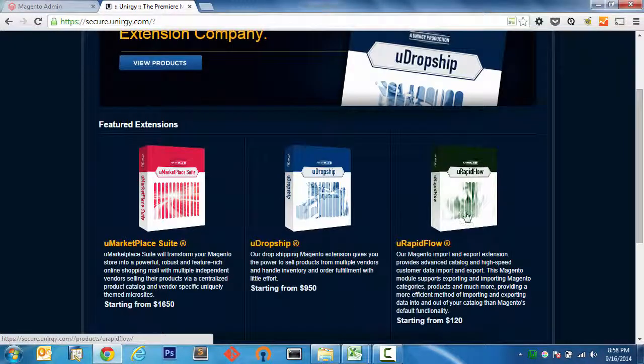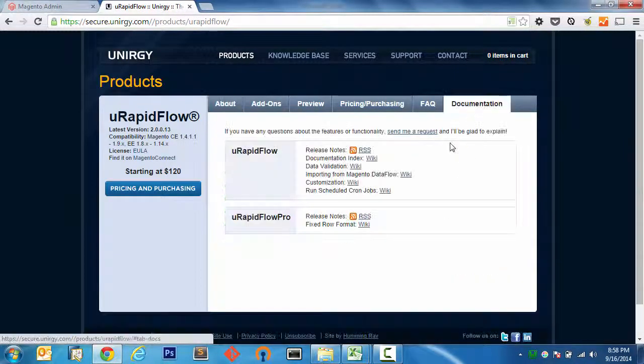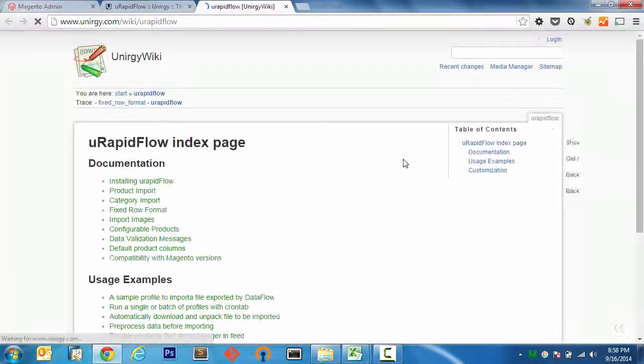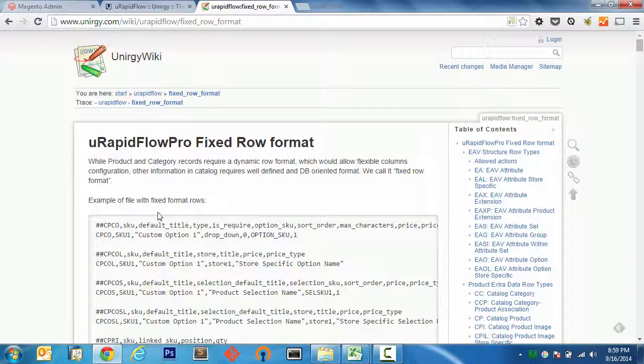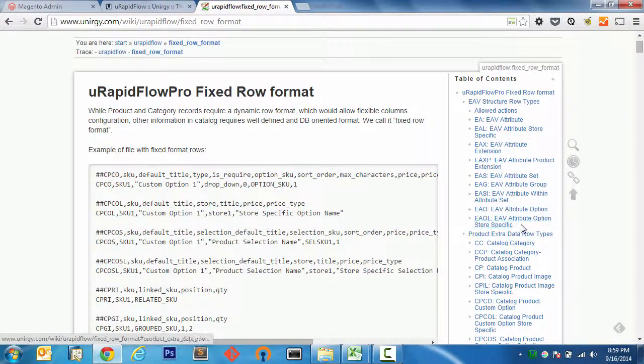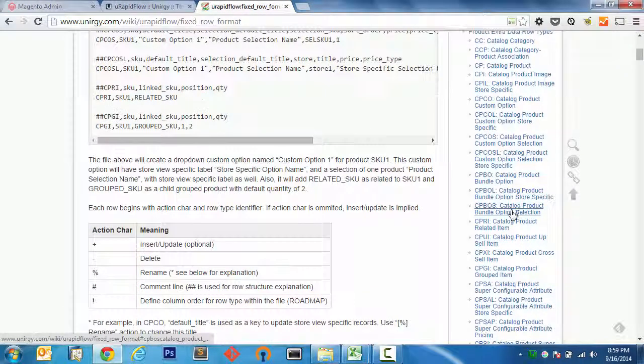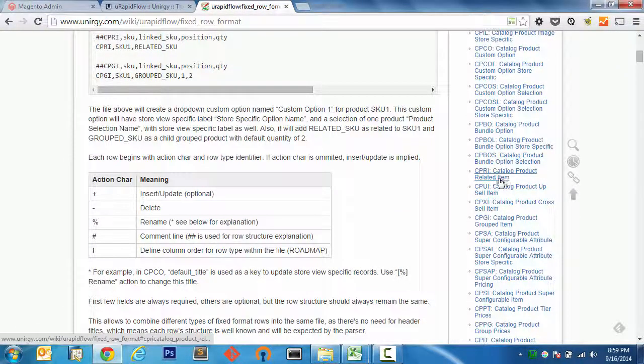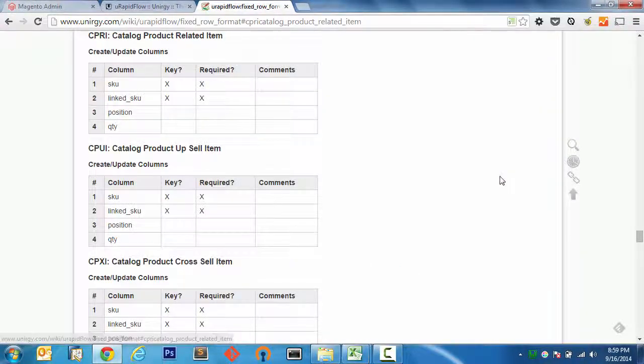Go to Unigy, uRapidFlow Pro, the documentation, the wiki, and in our case we're doing the fixed row format import. When you go to the wiki for the fixed row formatted spreadsheets, it's pretty great. Along here you can see what type of fixed row data can be manipulated. I can see the related item right here. I'm going to click on that and go to it. And I can see this is sort of cryptic. This didn't make a lot of sense to me at all.